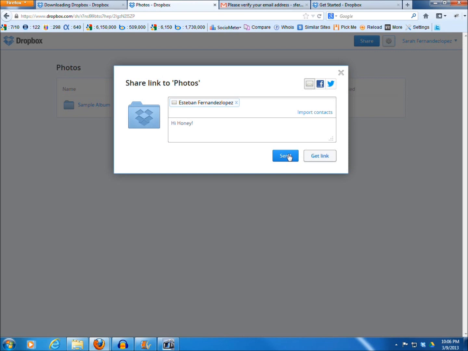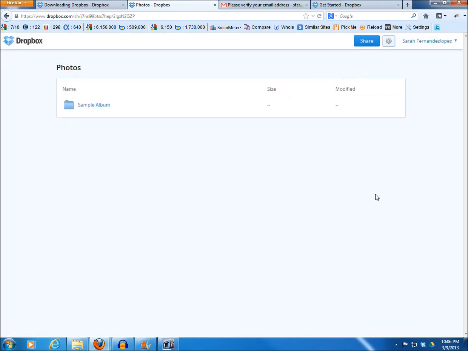And I can send an invitation to view this particular folder on Dropbox. And so then that person will get that invitation and they can then download whatever it is that you're sharing with them. So it makes for a handy way to share links to videos with other people. And that's the basic functionality of Dropbox.